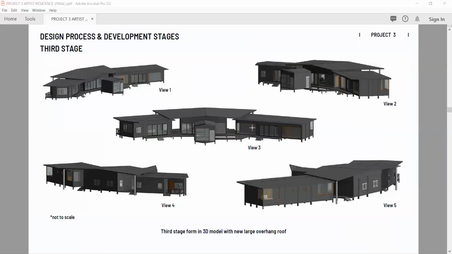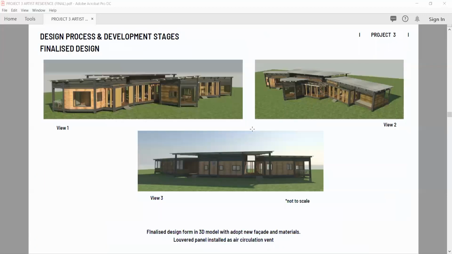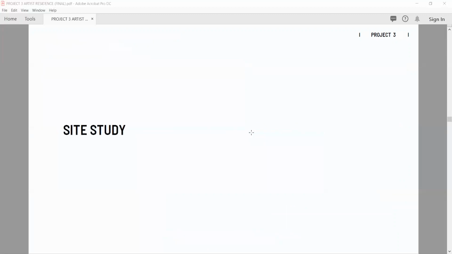And the third stage is based on the second stage. It's the same space planning arrangement, but with a modification on the roof with large overhangs. And the finalized design is also based on the third stage, but we adopt new facade materials and also louvered panels installed as air circulation vents.